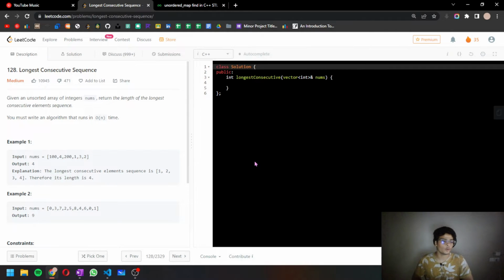This is a LeetCode medium level question, and I'm going to explain my approach. There is no limit for space. You can use as much space as you want, but there is a time constraint that we have to solve this question in big O of n time.